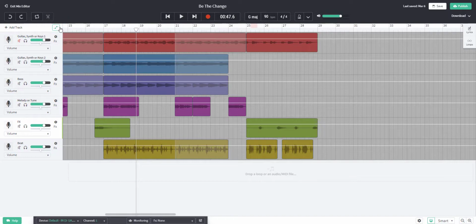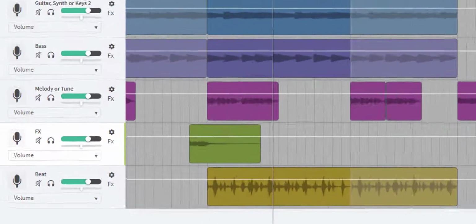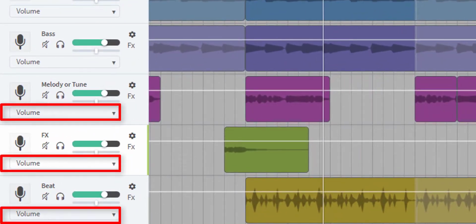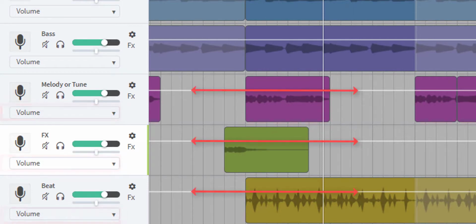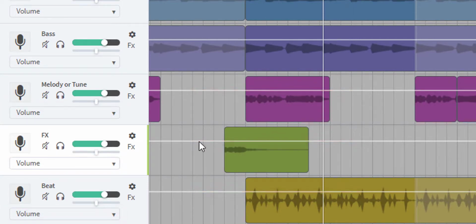Notice that on all of the tracks we can now see the word volume, and on the tracks themselves there is a white line. This is the volume line. If I click and hold the white line and then drag it up and down, you can see that the green volume slider moves from right to left.